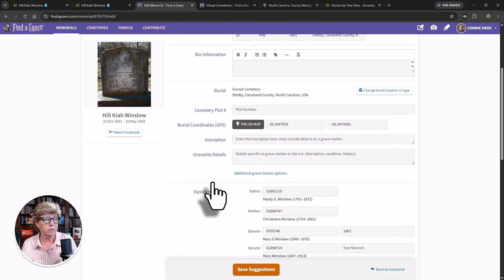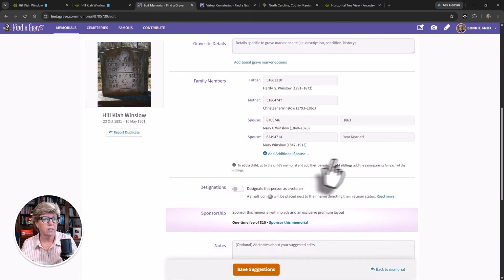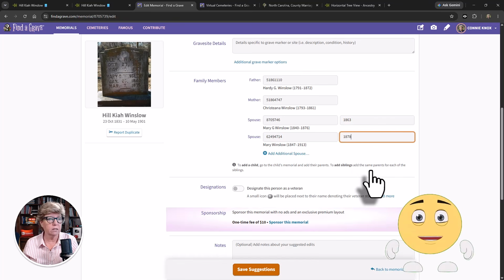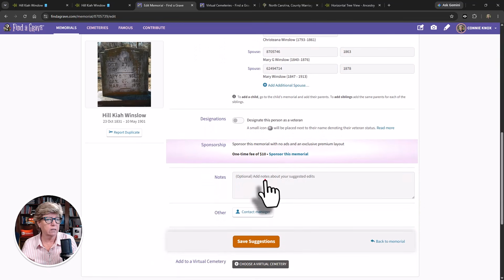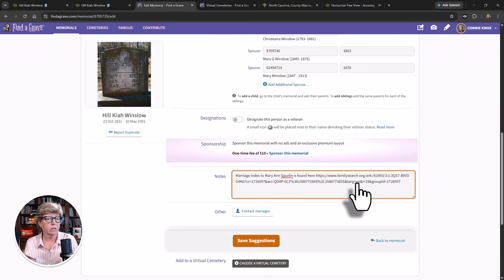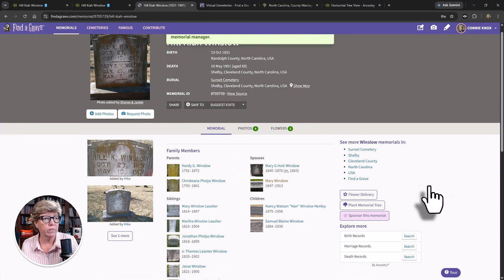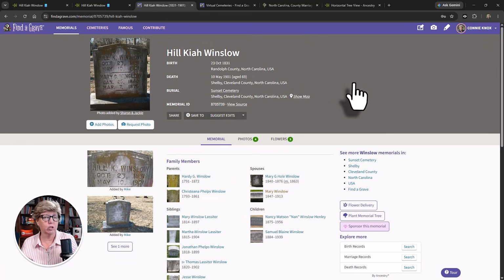because what I want to do is add information in here about his spouse. Spouse number 2, year married, 1878. And I want to add additional notes. And I'm going to type that there. Okay, we're good. All right, hit Save Suggestion. And now it's back, and your suggestion has been submitted and will be reviewed by the memorial manager.